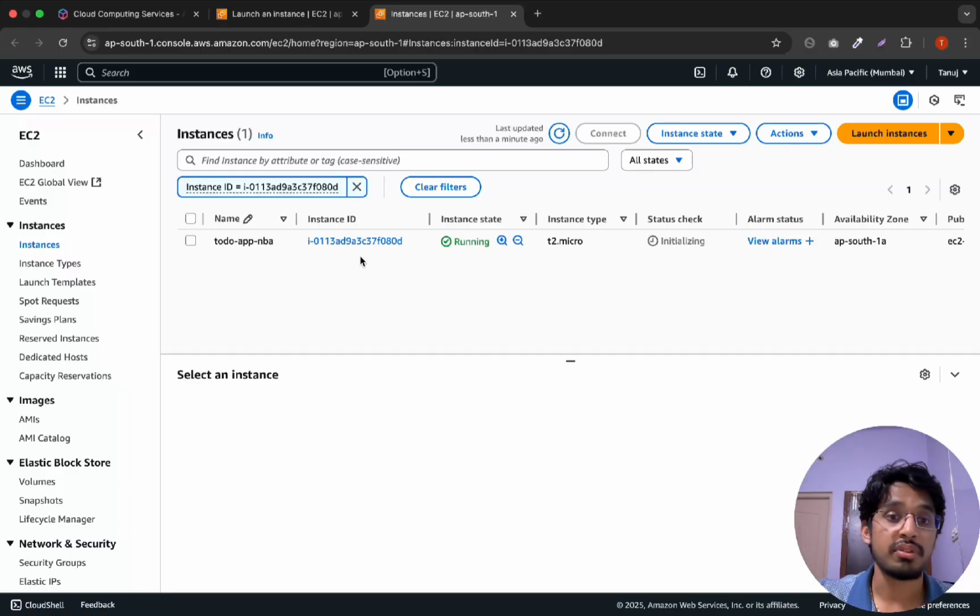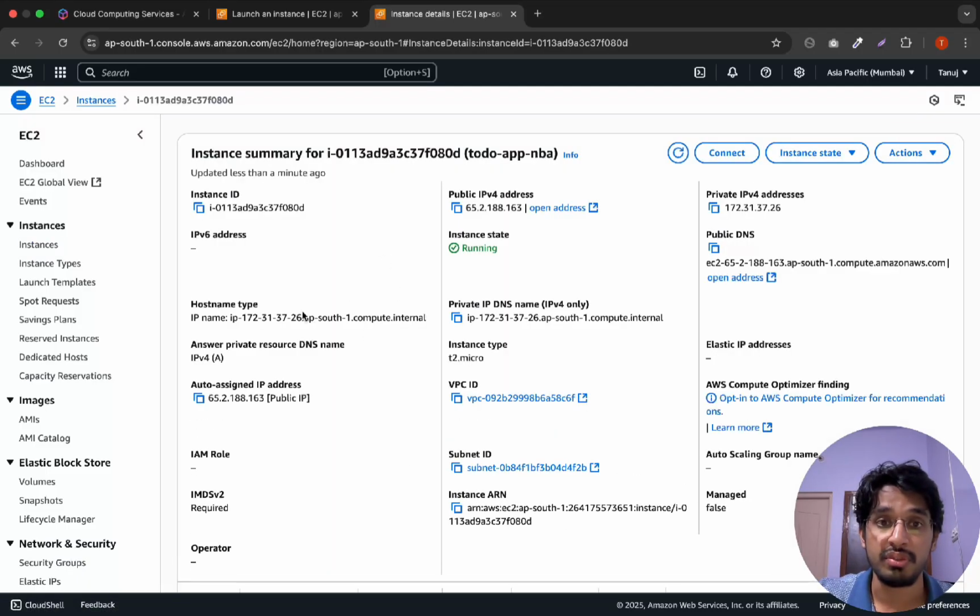Now our virtual machine is successfully set up. You can click on this particular instance and view all of these details. The main thing which we need to see now is this public IP address. This is our IP address which we can visit and view our application.